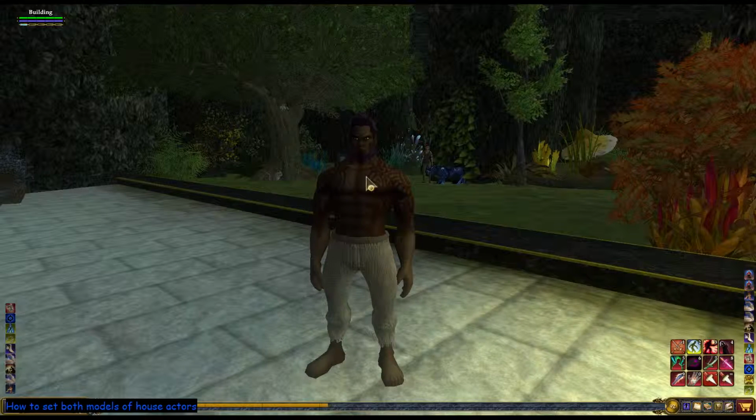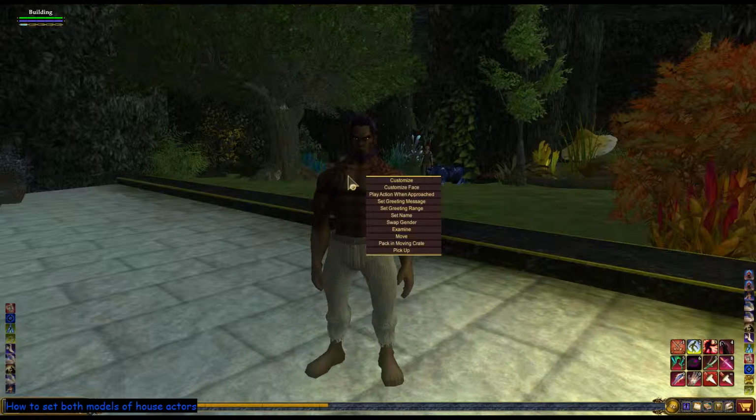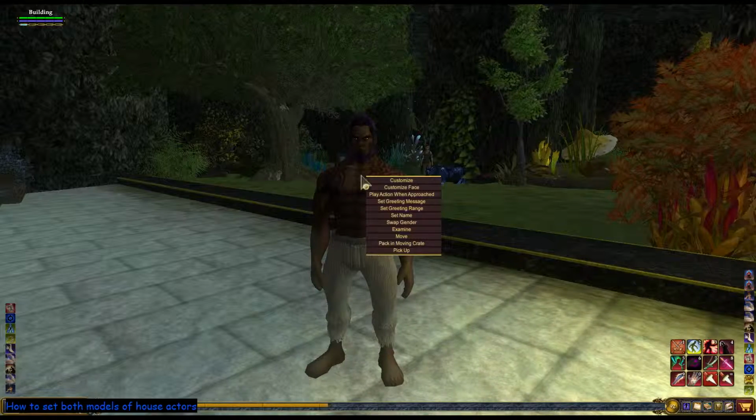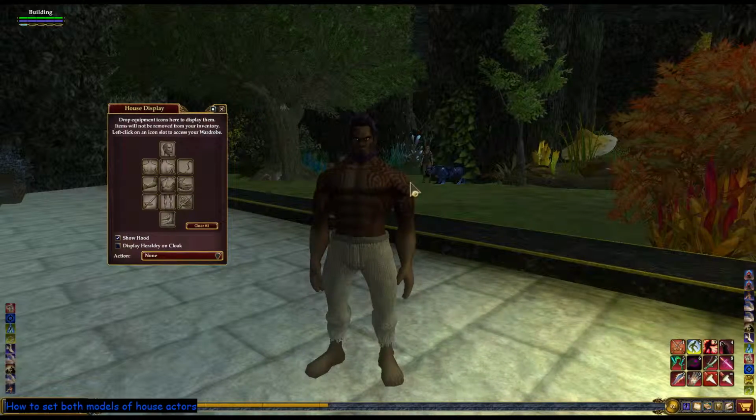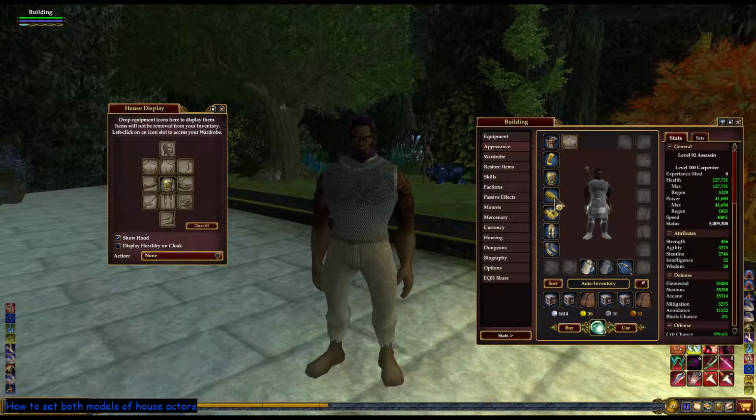Now, if that's all you need to know about house actors, go ahead and stop the video. I'm going to keep going though, just in case people have not done a house actor before. So I right click on the house actor again and I do customize and I go and open up my appearance because I want it to kind of look like him.